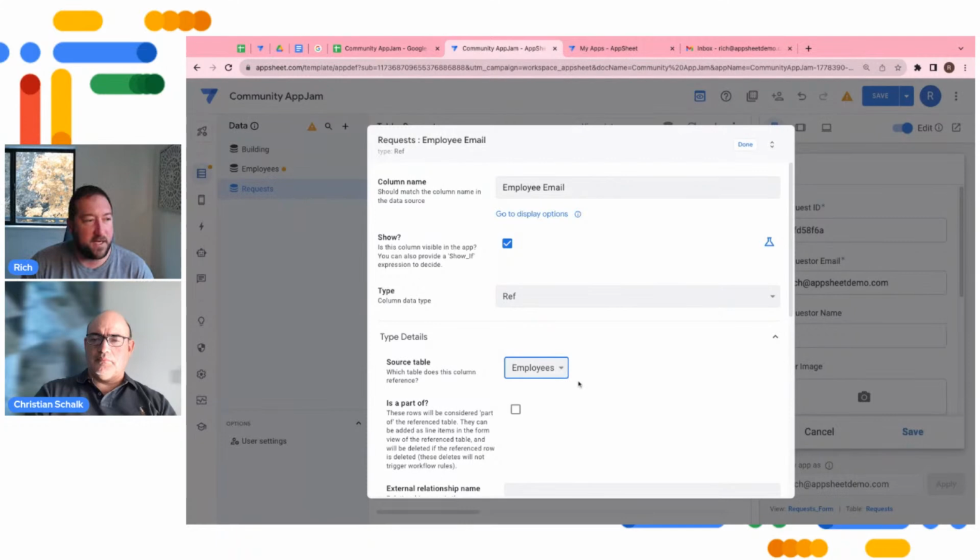Now, as a side note, we also have this option down below, which won't apply in this situation, but this is also important to remember if you have directly related items. Is a part of allows you to directly solidify that relationship between one table and another.